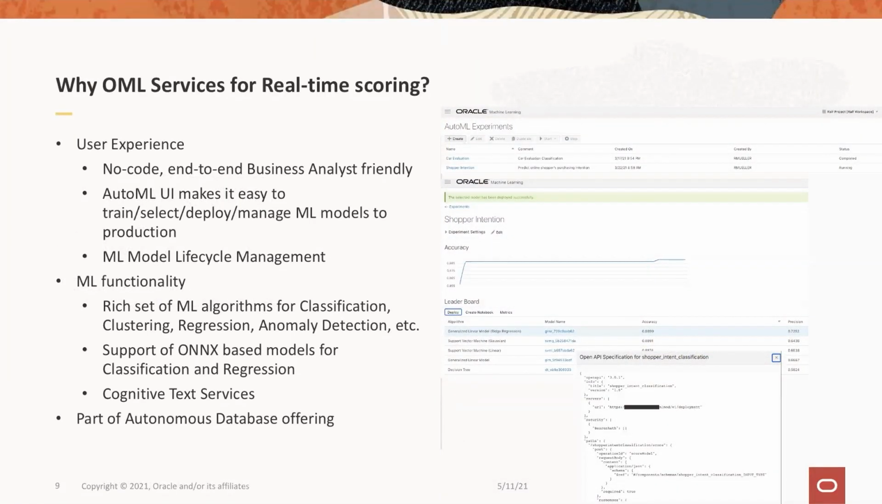And why do we want to use OML Services for real-time scoring? When you look at our tool set, Oracle Integration Cloud and Process Automation, this is really in the space of no-code, low-code platform services. So in that regard, OML Services fit nicely into that paradigm, because it'll give us the user experience that we need for our users.